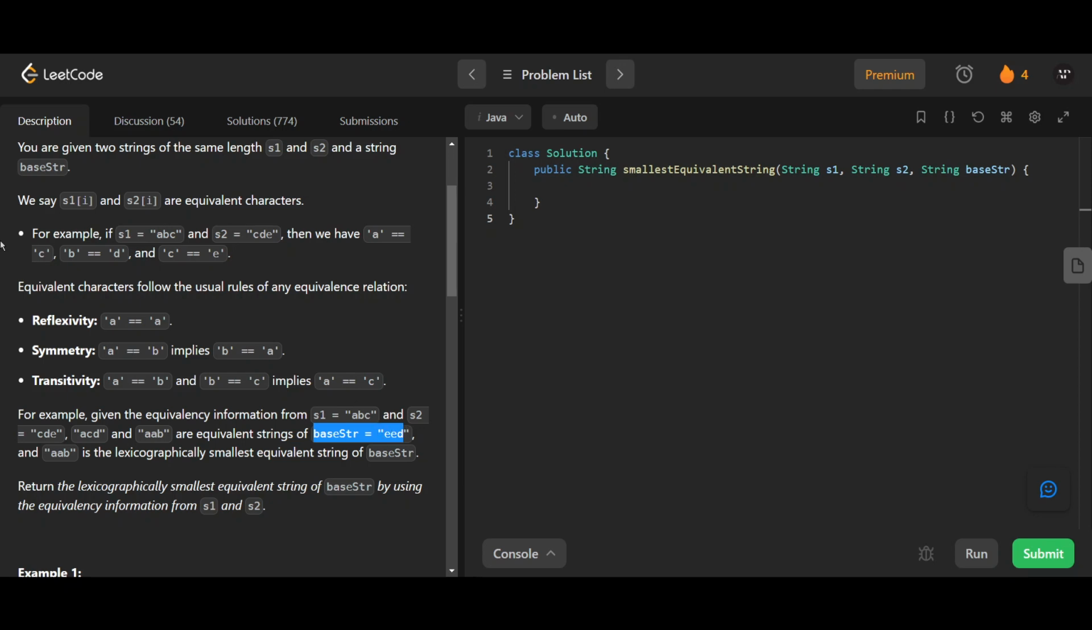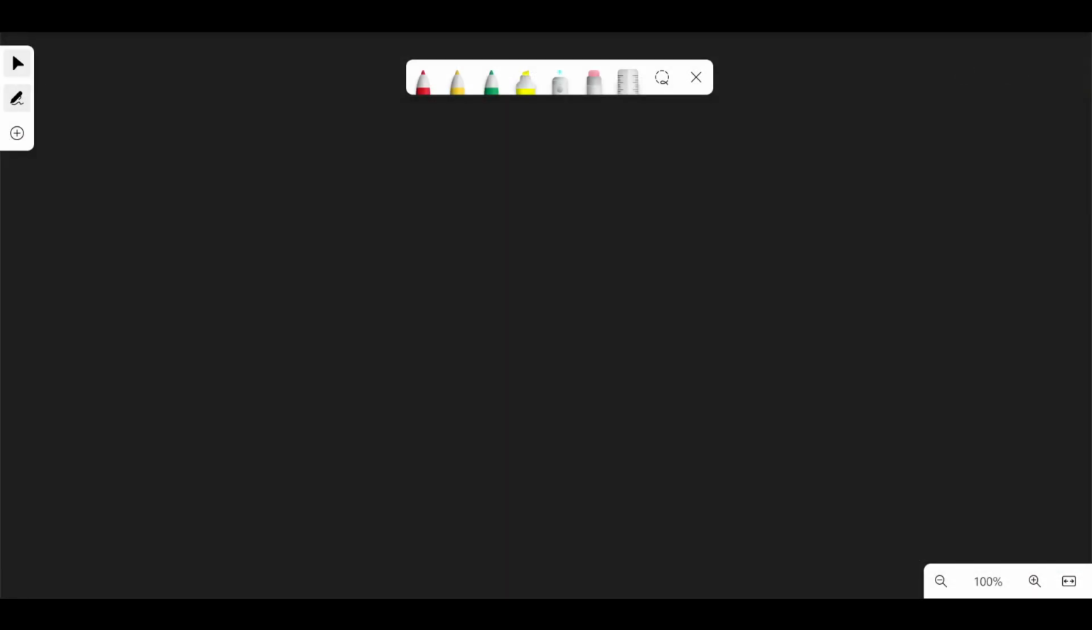So let me give an example to clarify, or use the same example from the problem. It says that ABC and CDE are equivalent. So based on that, build your relationships, and finally give me the smallest equivalent string for EED, right? To give the smallest equivalent string, basically I want to check if E can be replaced by something smaller. Similarly, we want to find out if all these characters can be replaced by something smaller. And let's see what relationships we get from here.